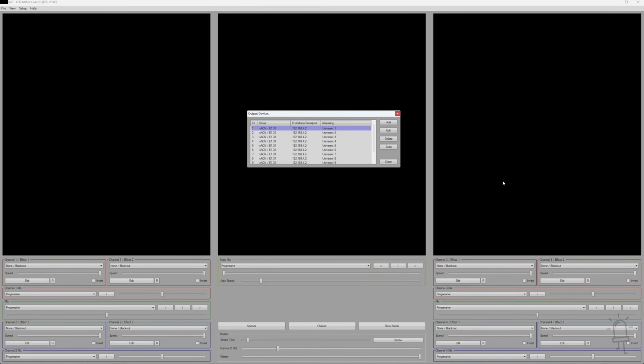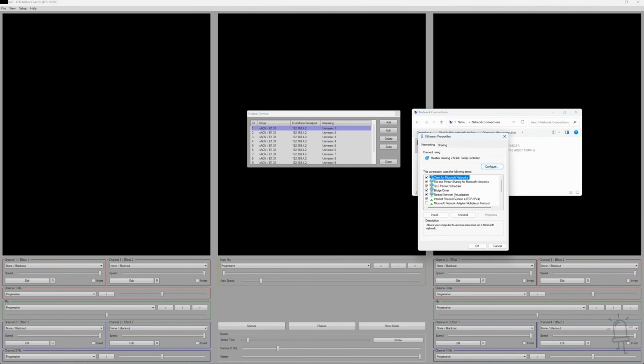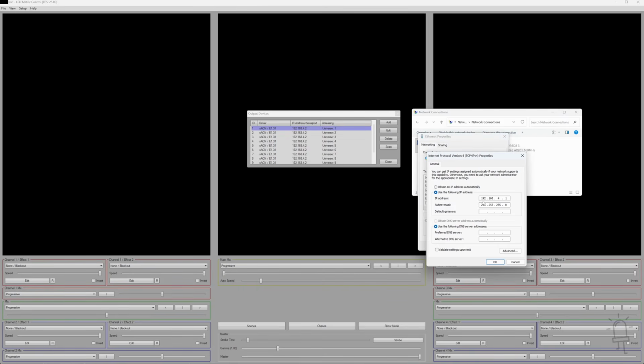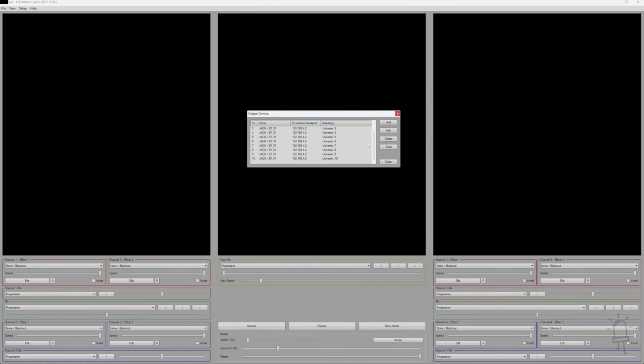Now, rather than joining a network, I've actually directly wired my PC to my ESP32 via an Ethernet cable. So what I've done is I've added a static IP address for my PC, 192.168.4.1, and then I'm going to add a static IP address for the ESP32 as well, which is 192.168.4.2. So I'm using unicast addressing, but you can use either way. And all 10 of my universes are going to get sent to that same device.